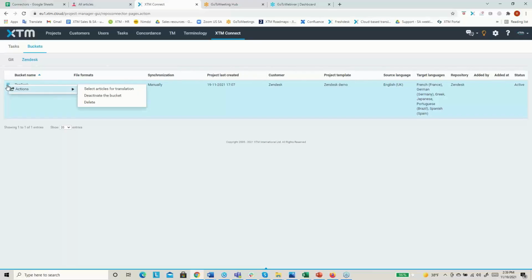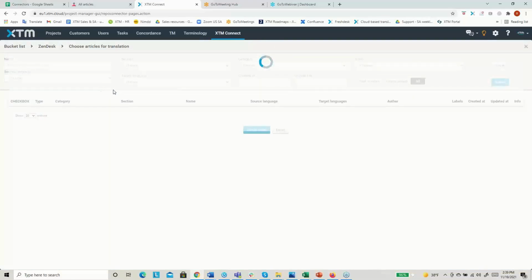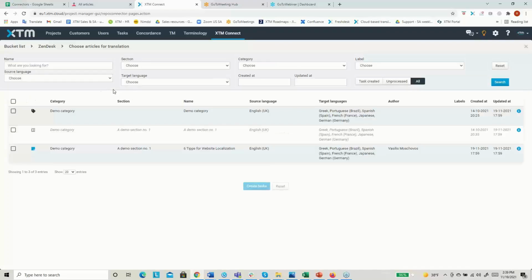Creating a project is as simple as going to the hamburger menu, going to actions. You could delete or deactivate the bucket at any point in time. I don't want to do that for this case. Select the bucket, and then we're going to get the UI itself.